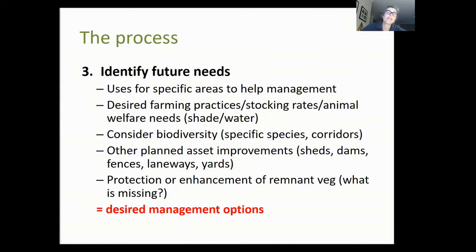So the next step is really to identify what your future needs are. If you've thought about what you want to achieve on your property, the next step is to think about, okay, do I have all those aspects here to be able to provide and work towards that goal? Or are there things I'm going to need to do? Am I short a lambing paddock or a calving paddock, or do I need more shade for my stock? What don't I have? Are my yards working for me, or do I need to redo the fencing around those?